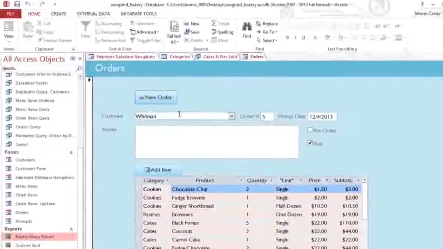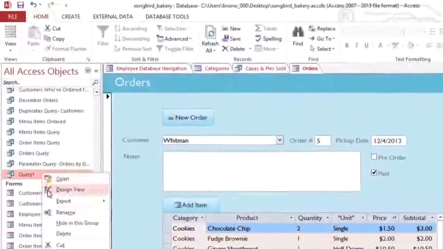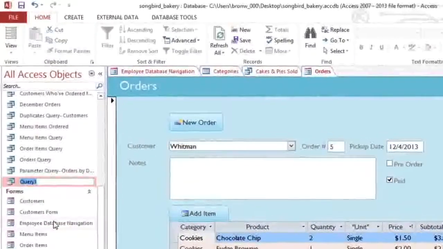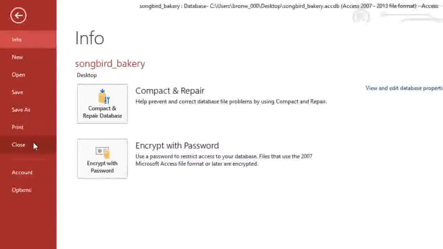If you need to rename an object, you can just right-click the name in the navigation pane and select Rename. And then type whatever name you want. To close the database, click the File tab and select Close.